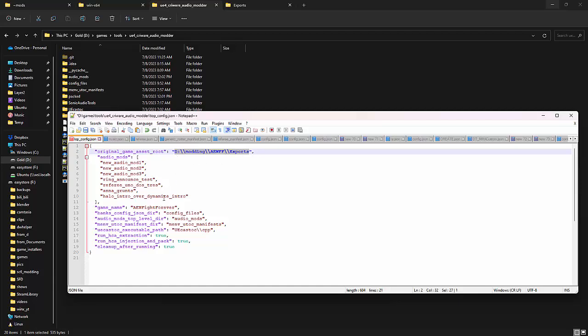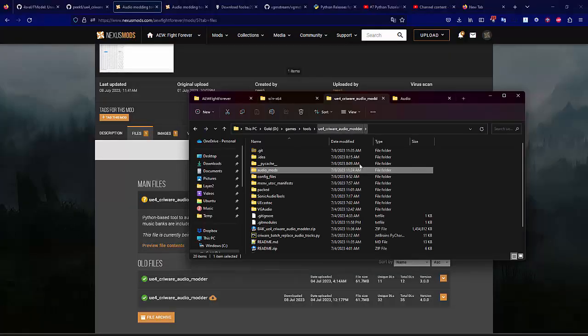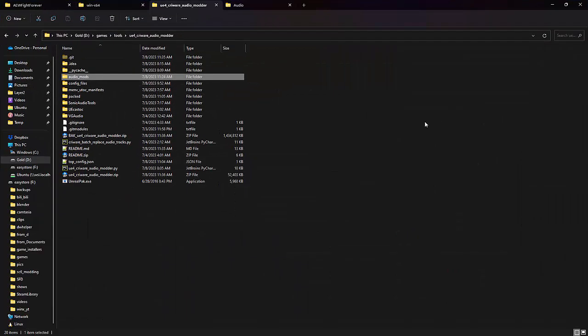So there's 2 changes that need to be made to top config. This pointer to the root export directory from Fmodel, and adding or replacing the audio mods that I have in here already with whichever audio mods you want. And then you're going to need to run my script, which is the UE4Cryware audiomodder.py script.